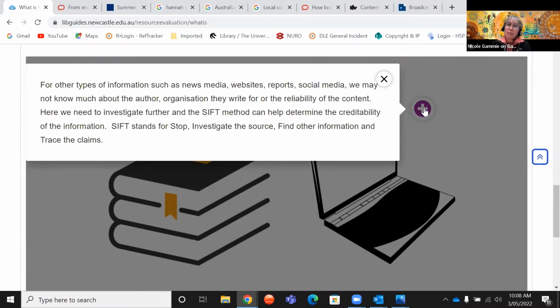So basically, when looking at the SIFT method, we're looking at Stop. Basically, that means don't read too far. You may only read the headline, or that might be as far as you go. You might check out who the authors are, what website it's come from, that sort of thing, but you wouldn't go too much further. You want to then Investigate the source. So what is that source that has been provided and what's it doing?